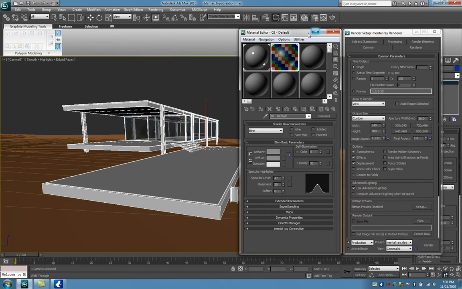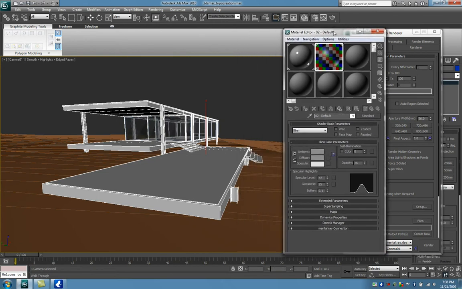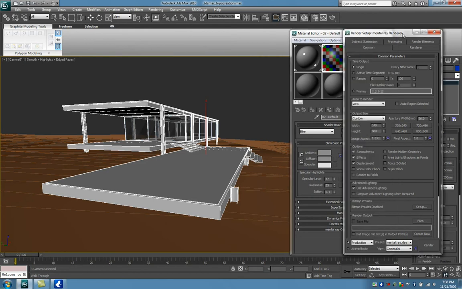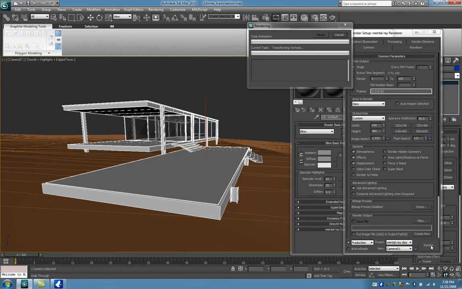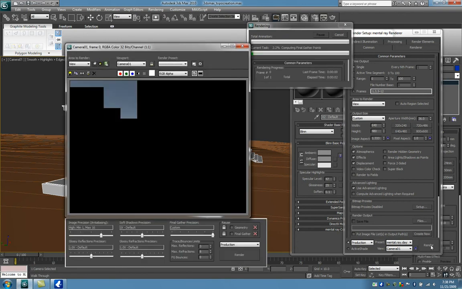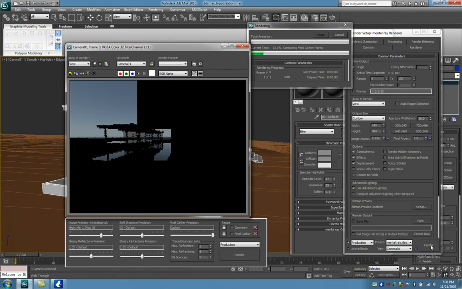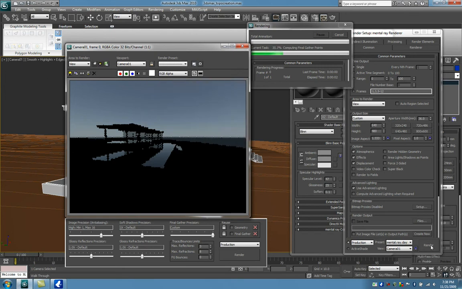And now that I have my materials applied to the surfaces, I'll come over here to the render, and I can go ahead and hit render. Now it's not gonna render the way I want it to, and I'm gonna show you why in a second. So what happens is Mental Ray comes in and takes over, and as you can see, these little white squares are bouncing around. It's calculating all the lighting and the reflections that are required for the rendering. Now you notice the scene is black.